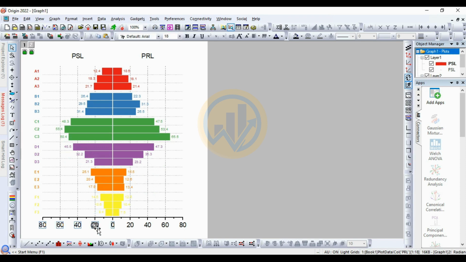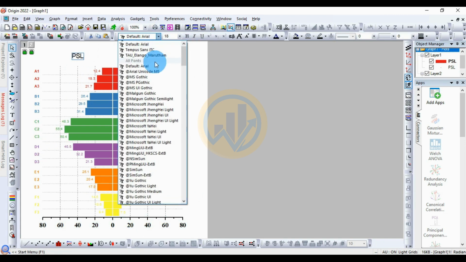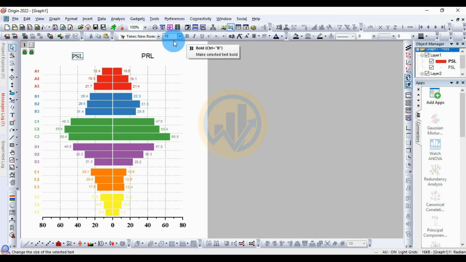Now change the font to Times New Roman. First choose the PSL, plant shoot length, and change the font. The next one is the PRL; change the font. If you want bold, double click the PSL, select the letters and click bold. Then change the font for the next one.